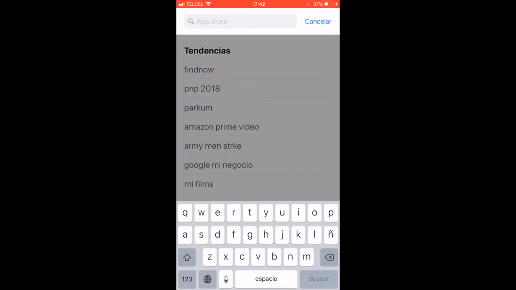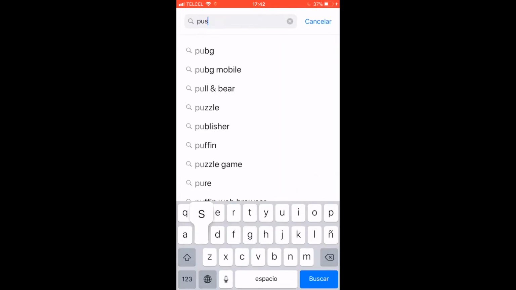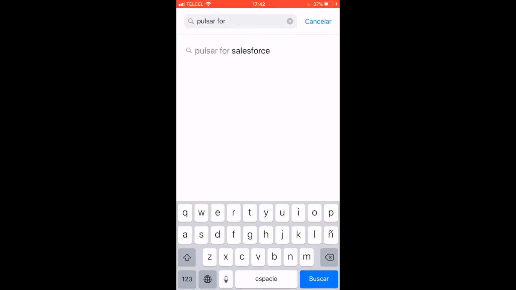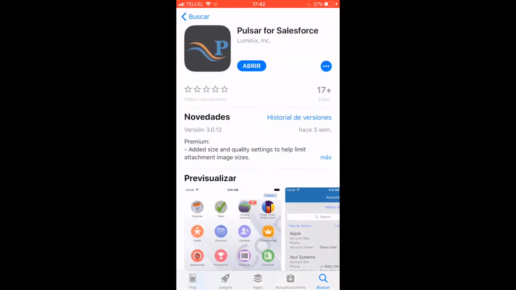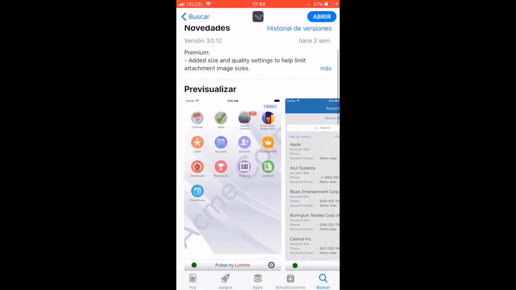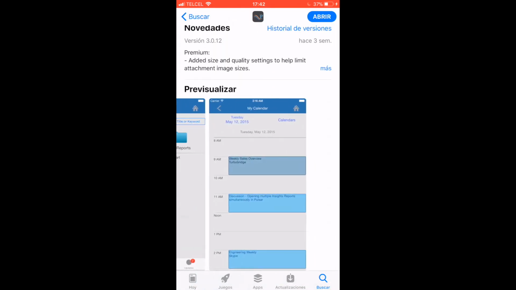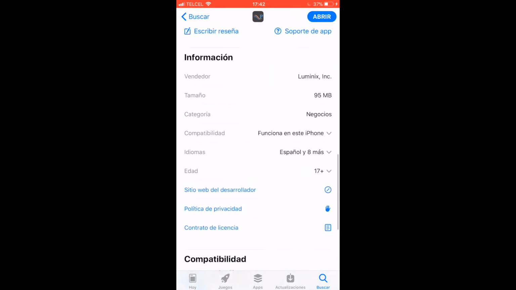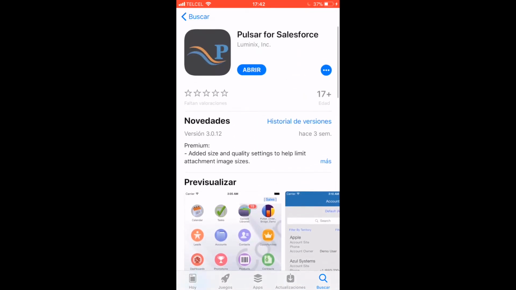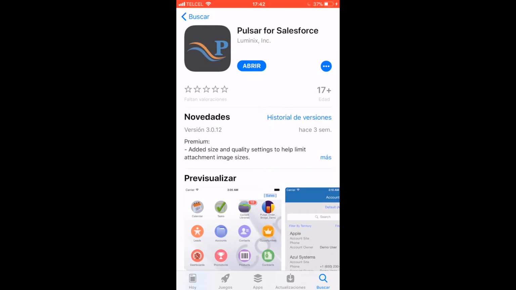I'm going to look for the app in the App Store. Just type in Pulsar for Salesforce. And I have downloaded the app. That's why I'm not downloading it again. But you can explore the app information if you want. You can see the screenshots there and the version history.